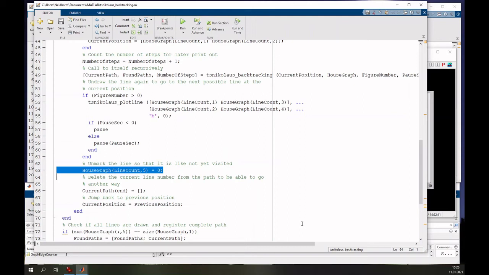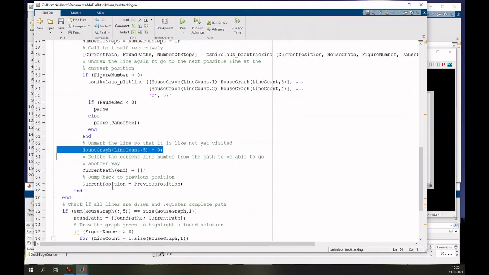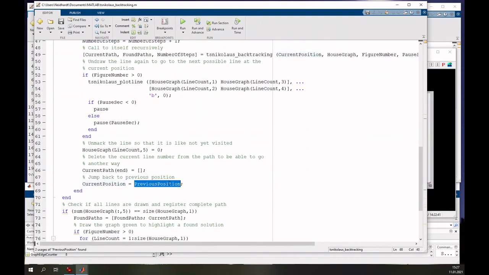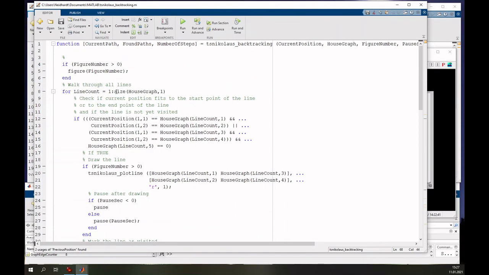If we have colored this line, we will reset it to 0. We will change the current path. So the end of the current path will be deleted. The last add-on to the current path will be deleted, and then we will go to the previous position. Here we remember the previous position from the current position, and here we go back to the previous position. And then we continue. As long as we do not finish the for loop, we will continue with the next element on this specific level of our staircase.